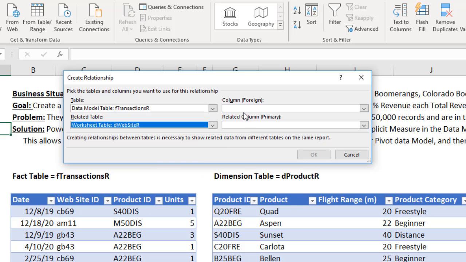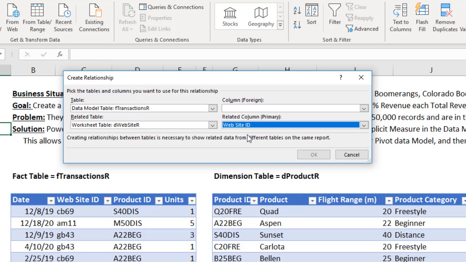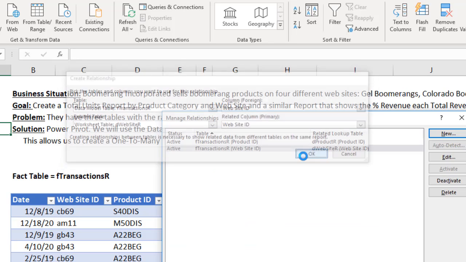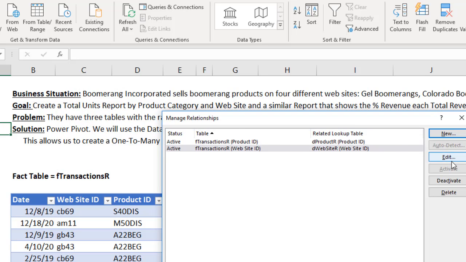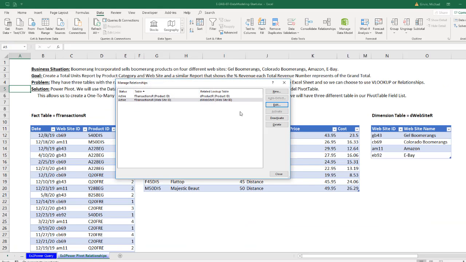So I select. And then the two columns, the primary key first. This is the website ID from the first column of our lookup table. And then the foreign key, this is in the transaction table, website ID. Now notice that still says worksheet. When I click OK, it creates the relationship. If I click the edit, we can now see it says data model. All right, now I'm going to click OK. We've created our relationships. Click Close.